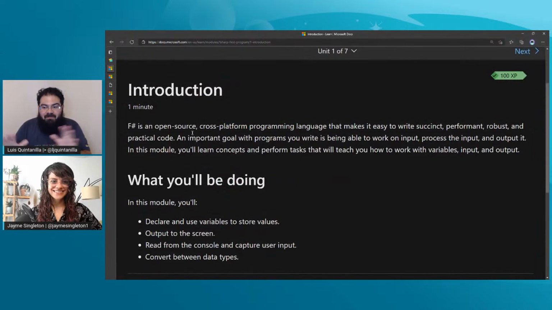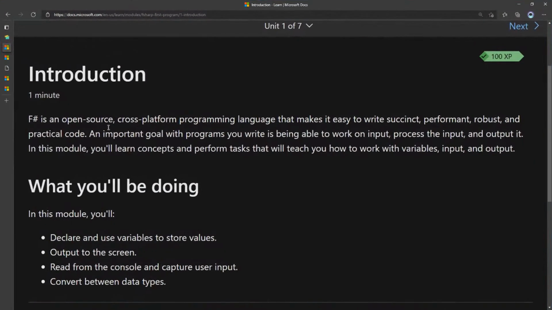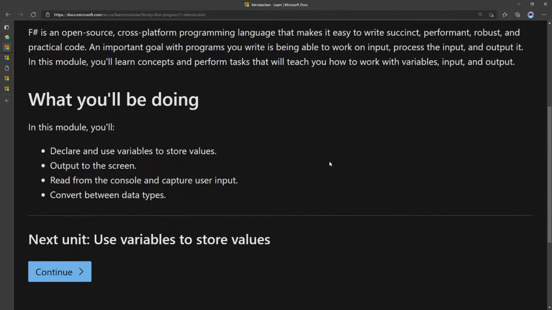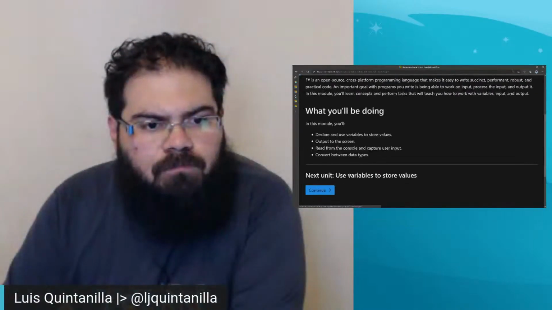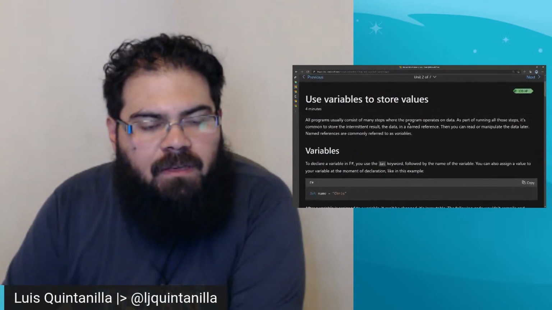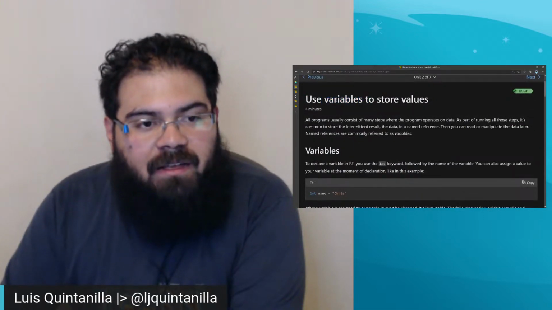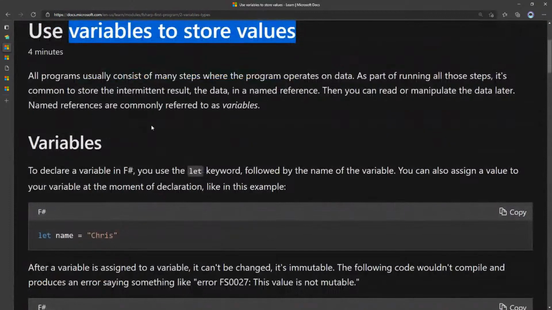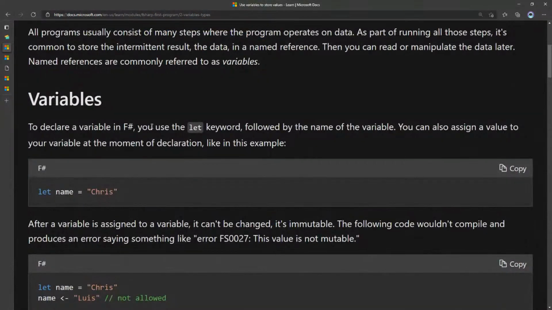So again, if it's not clear to you what FSharp is yet, it's this really great language for building these types of applications, right? And you need to be able to work with data inside of these applications. So let's take a look at how we can do that. So again, I'll call that out: using variables to store values, and typically you want to assign some sort of value, and you want to name it. And the reason why you want to do that is you want to provide context to your data, right?